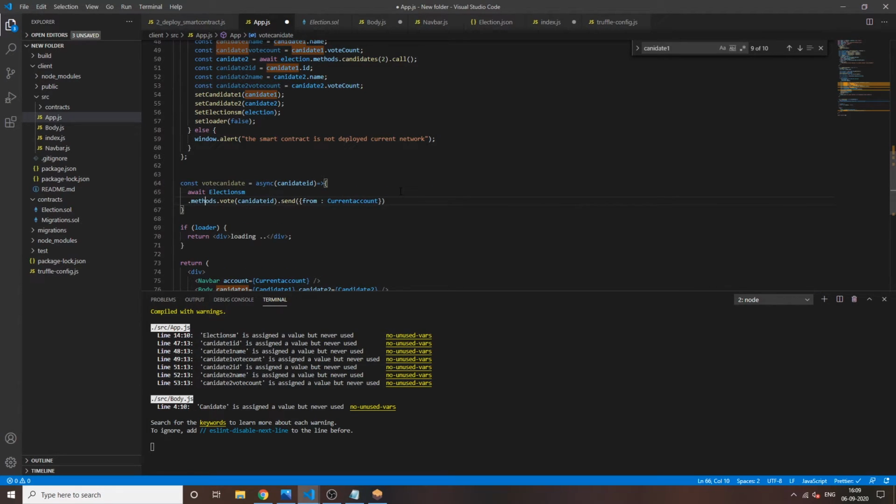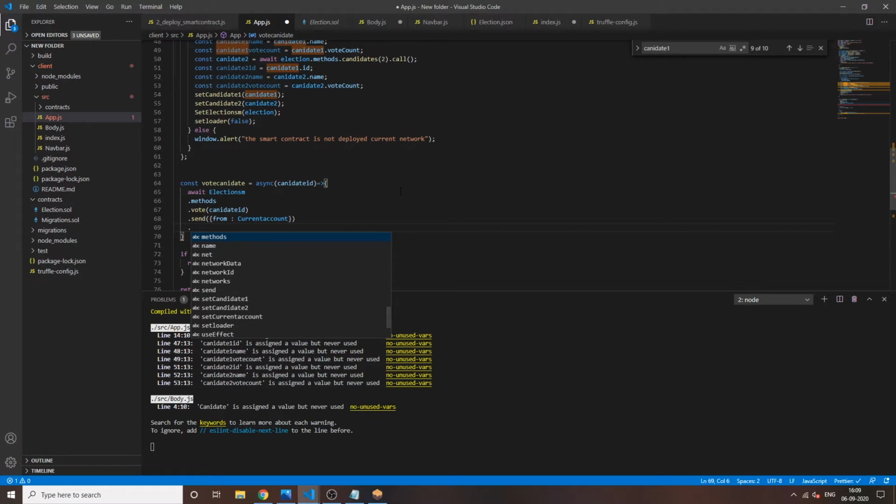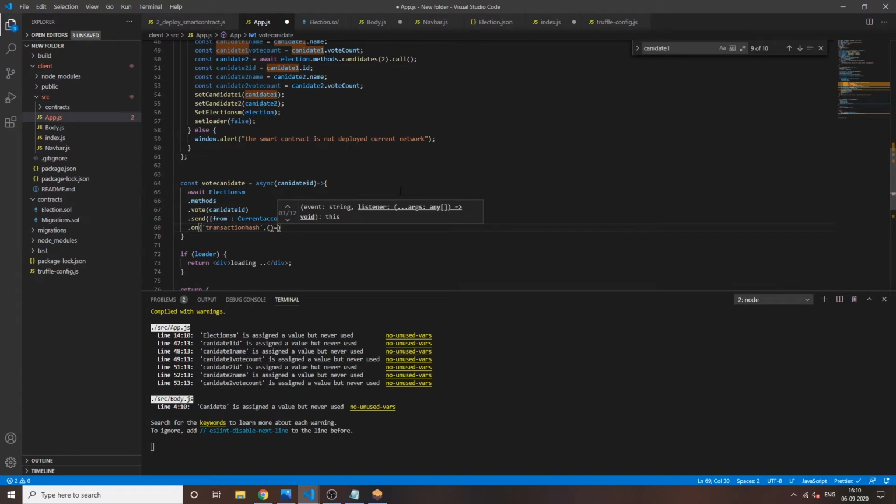We can do a little refactor. methods.vote.send, and now we can call an await function, like on transaction hash, and if the transaction hash is completed, then I think it must show a console.log that the function has run successfully. So we can show that, like console.log of successfully ran.